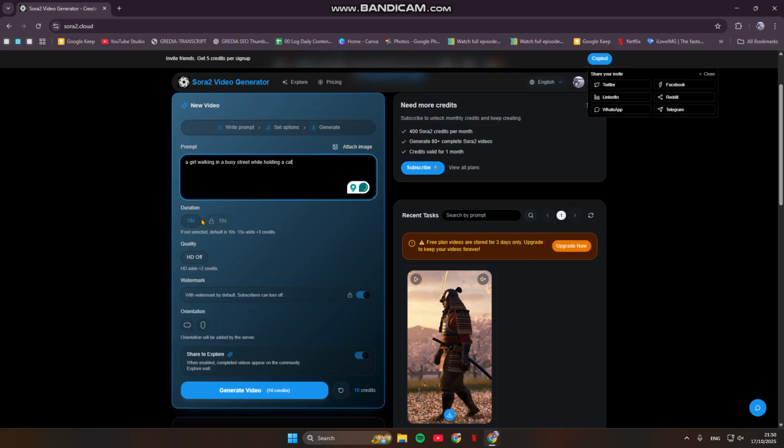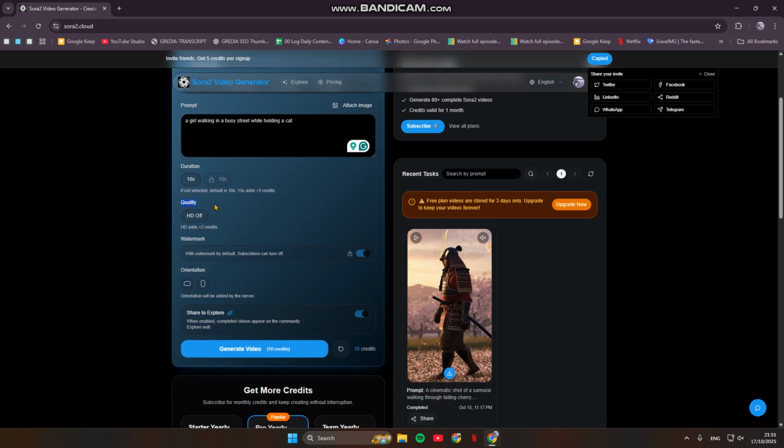And you can set the duration in here. If not selected, the default setting is 10 seconds, and if you choose 15 seconds, you need to add 3 credits more, so it becomes 13. At the top in here, you can also attach an image as a reference for the video. You can set the quality in here.